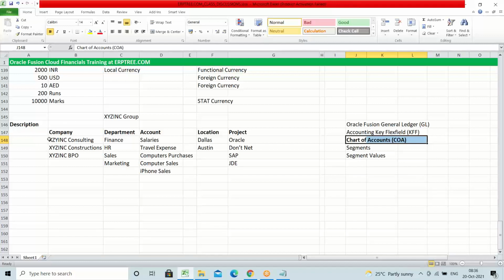When you talk about segments and segment values, ideally we give all the company names and the company codes. Maybe you can give 1, 2, 3, or else 100, 200, 300, 1000, 2000, 3000, 4000. This is how you can give the numbering. I'll give the numbers like for this company 1, company 2, company 3. For departments also, I'll give the numbering 1.